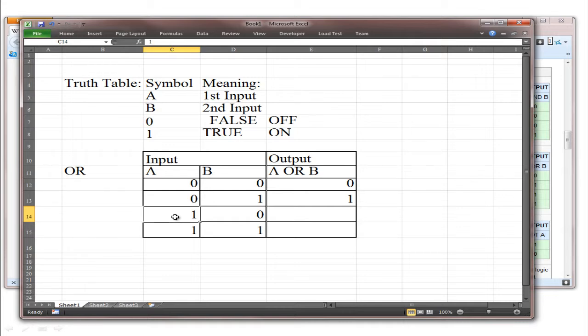Next, A is one, meaning true or on, B is zero, false or off, and you want at least one of A or B to be on, so that statement is true. Lastly, you have both A and B true, and since you want one or the other, that is true also. One last example, we're going to do exclusive OR.